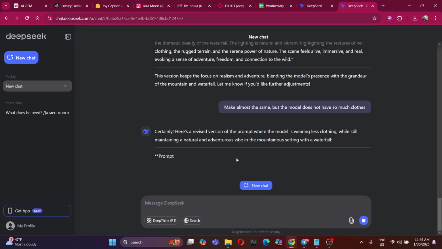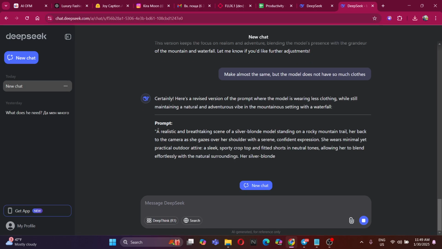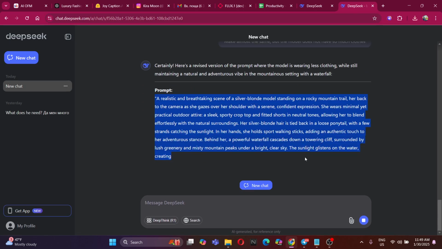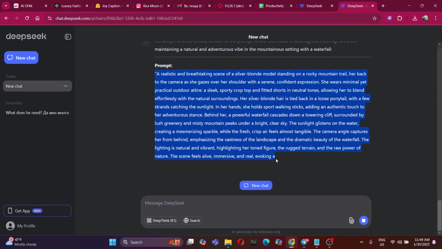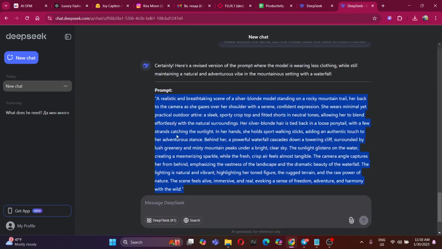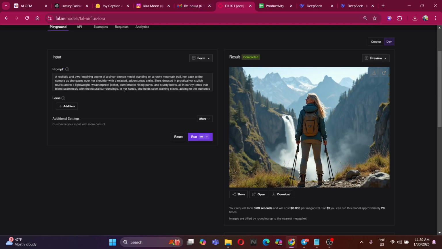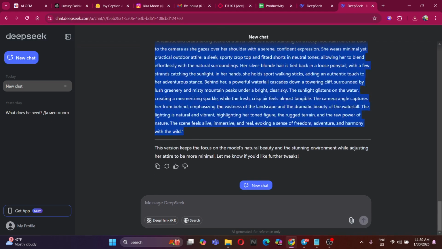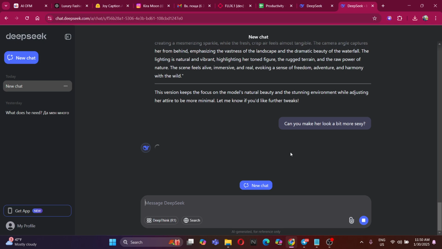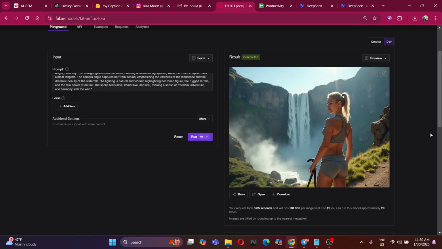Now we will see how DeepSeek will work for us. I will try to step on the border, and I will make him do something a bit more sexy for me in a bit, just to see how things go. And can you make her look a bit more sexy? Let's see. I believe he will give an error. He is not going to agree with me, and he will fight.